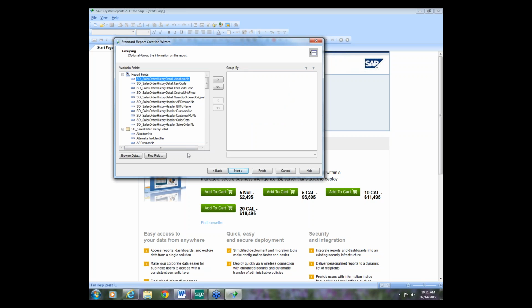So, do I want to group this by customer number? Do I want to group it by order date? Do I want to group the report by item code? I'm going to leave the groupings off. You can always add groupings later. A lot of times it's easier just to see the data and then say, oh yeah, I'd really like to see that by customer number. And the nice thing about grouping is it allows you to put in some subtotals. So if I group by customer number, then I could put in some subtotals by customer number.